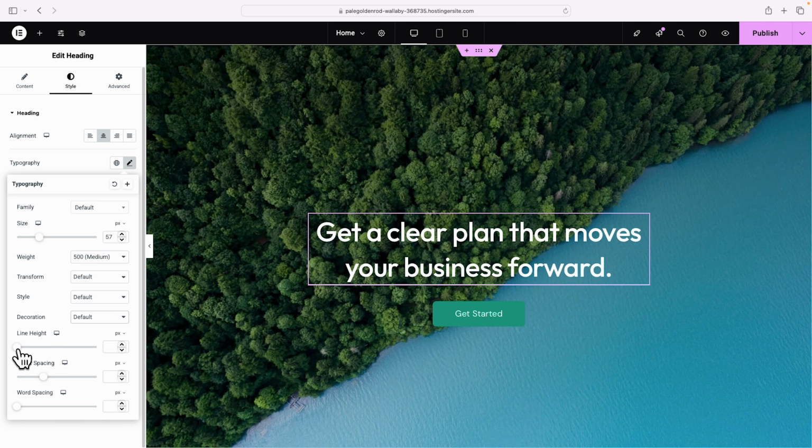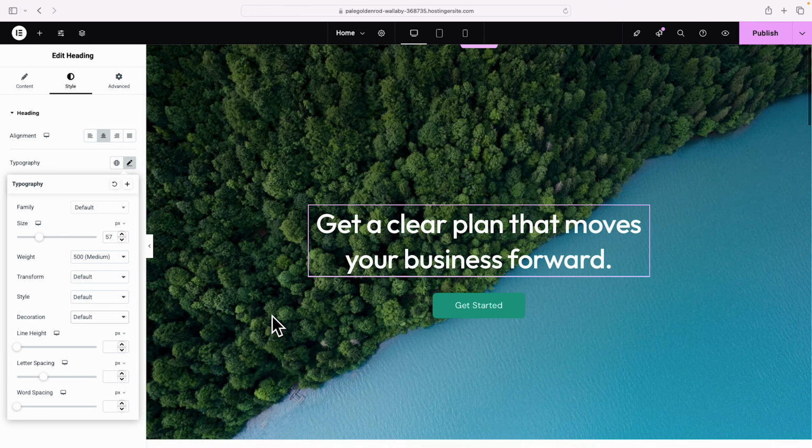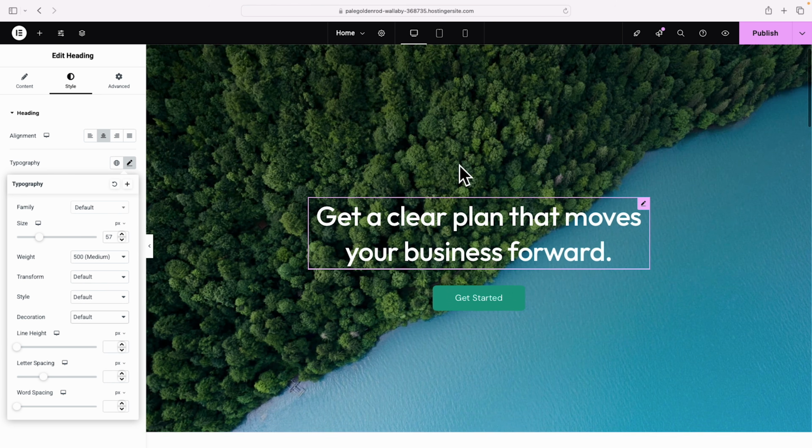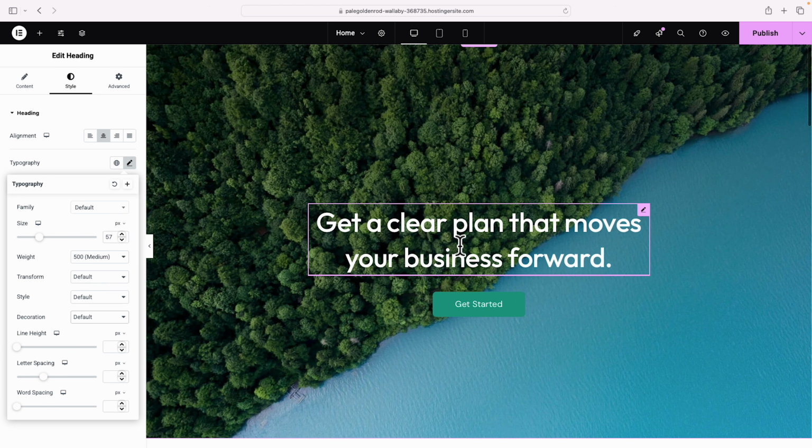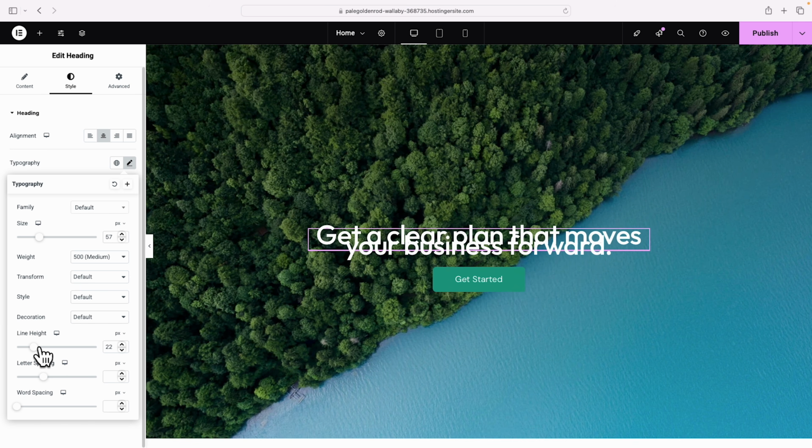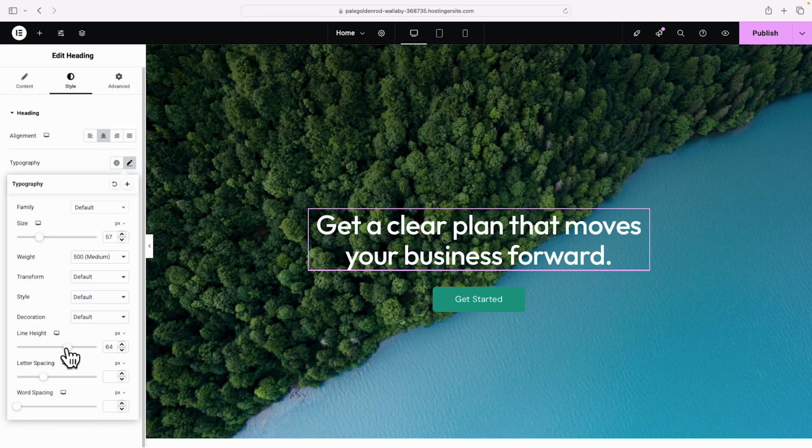Now line height is one that you might have to use quite a bit because I think a lot of these templates, they make the line heights a little too big. By line height, I mean the space between the lines. It just feels very loose to me. So if you were to change this, you can drag it around to what looks good to your eye. And I feel like something like this looks pretty good to me. And you can do the same thing with letter spacing. That's a little less necessary in most cases.